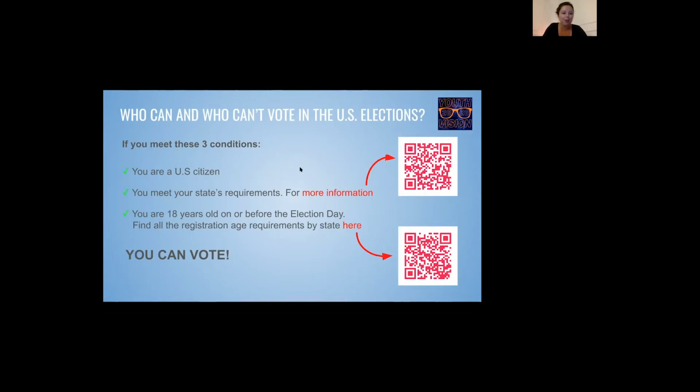In order to vote, you need to meet 3 conditions. First, you need to be a US citizen. Second, you need to meet your state's requirements. By that, I mean that most states have some duration of residency requirements for voter registration. So for example, having resided for 30 days or more before the election day in the state or county. If you want to learn more about these requirements, you can just scan the upper QR code.